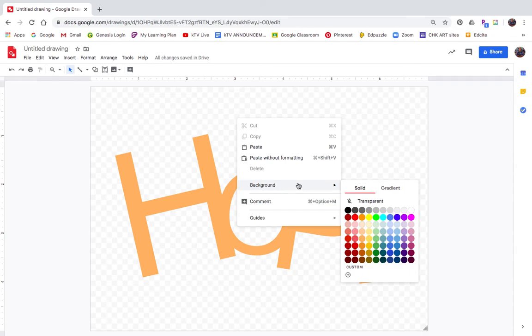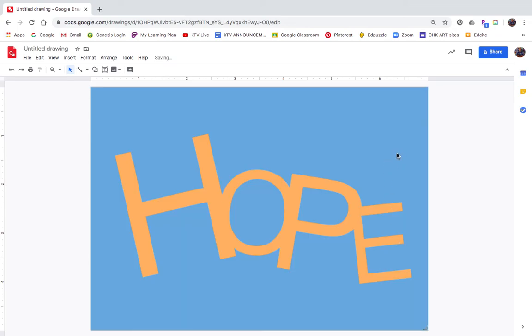I roll over to background and I'm going to choose a solid color. I have orange letters, so I'm going to choose a bluish background. That's all I want you to do for today. Just to recap: one letter at a time so that you can manipulate each letter and then tilt them, change the color, get rid of the border, and then put a background.